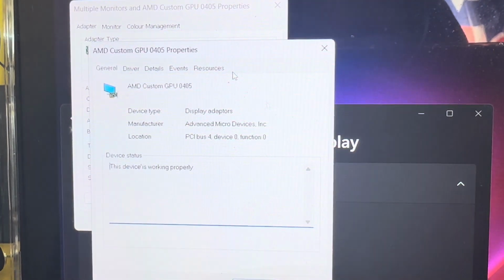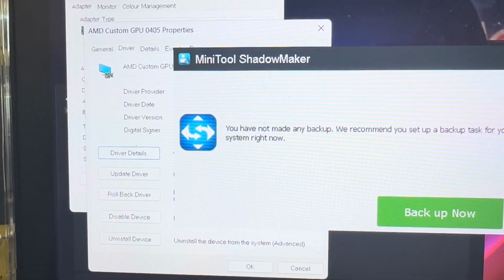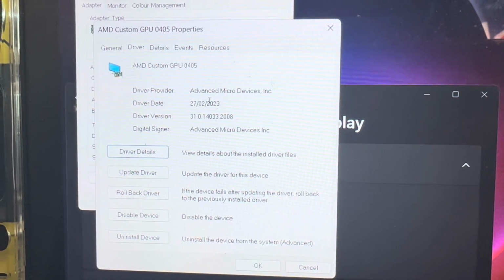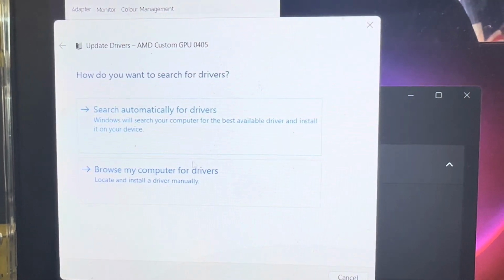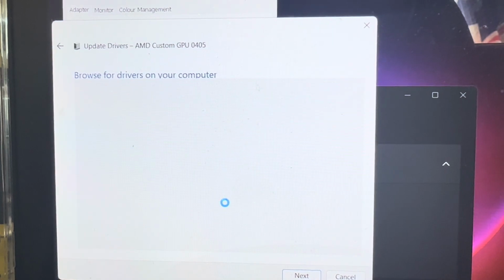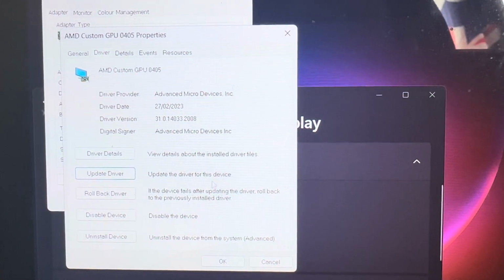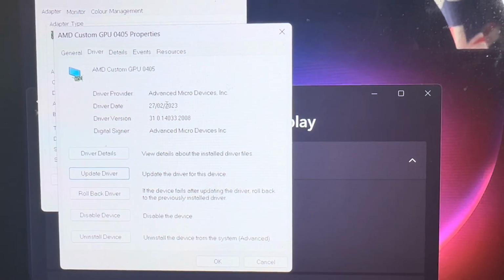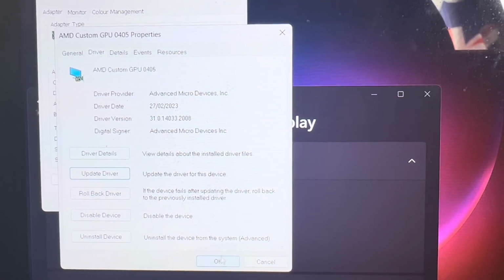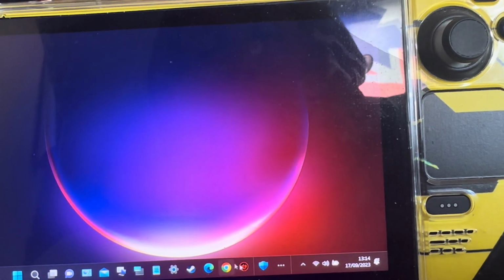Go to properties. Go to driver, and it didn't change much. It didn't change anything. It's just saying 27/02/2023, and I'm pretty sure this is the old driver that I had before. So it is this one, but I don't think it's the correct driver. If you ask me why, because this is from February and the one I'm trying to get is from March. So I do not think that it updated at all. I think what it's done is just gone back to the old driver, the driver that was there before.